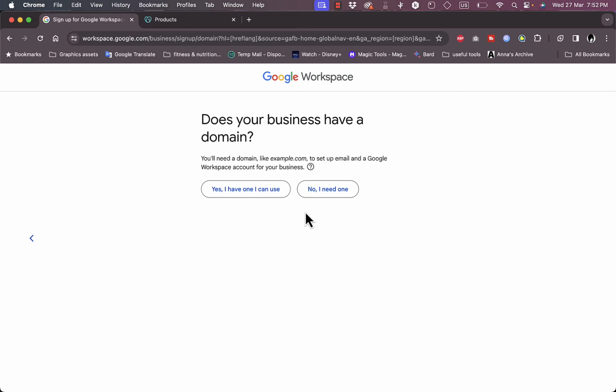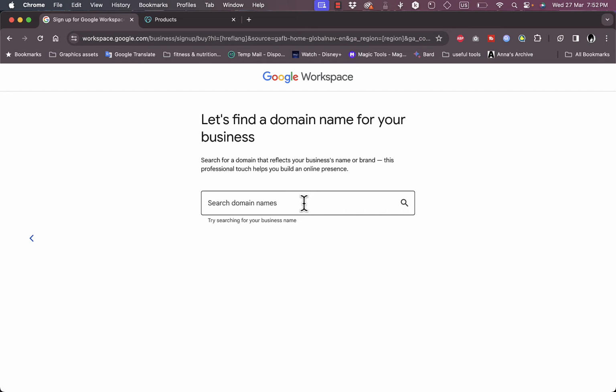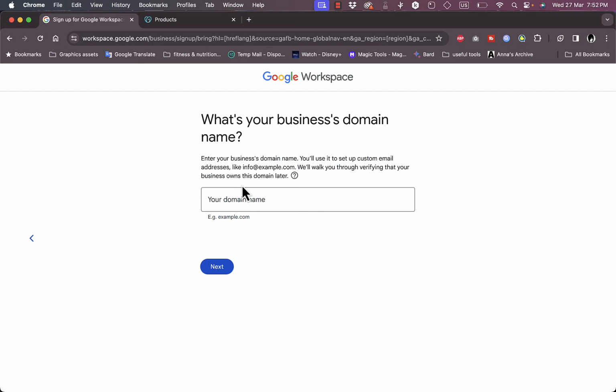So if you don't already have a domain and you click on no, I need one, you can search domain names to find them and buy them from within the Google Workspace. So that's pretty cool. However, let's go back. I already have a domain.